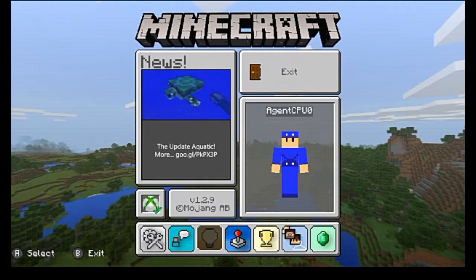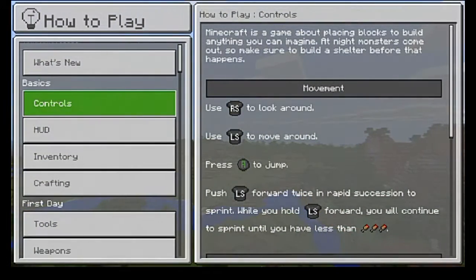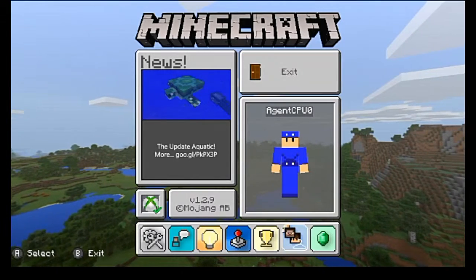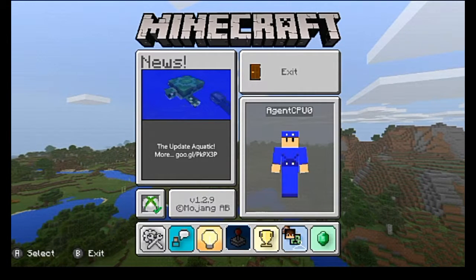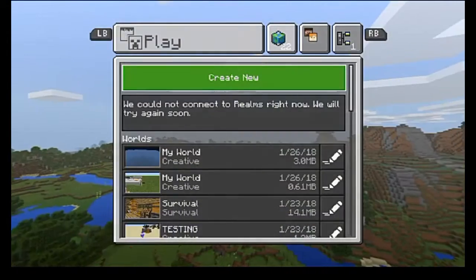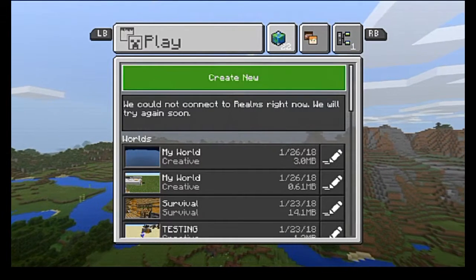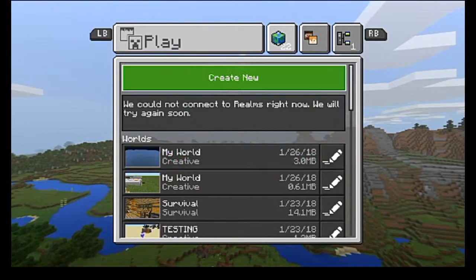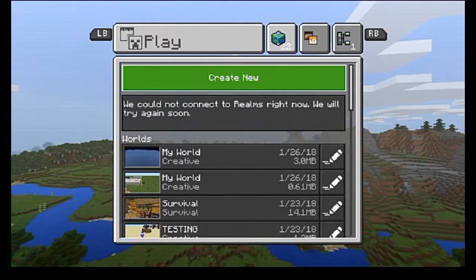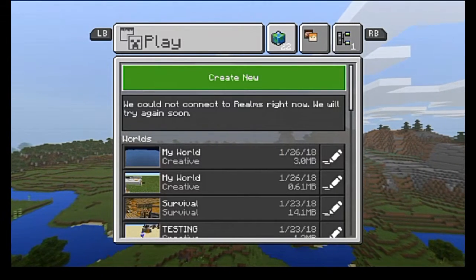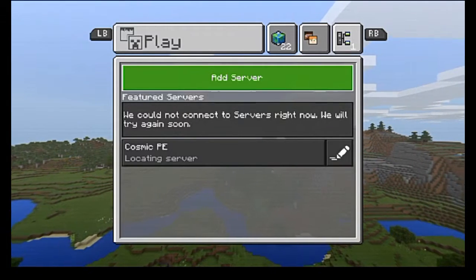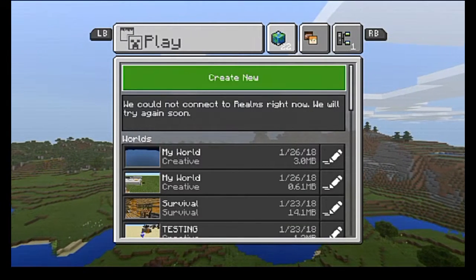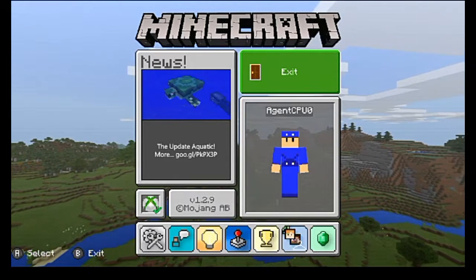So if I go ahead and press this button, I want to assume this takes me to how to play. I kind of figured if I go ahead and press this button with the joystick, this is going to take me into my worlds list, which actually looks a lot better than what I assumed the normal worlds screen was going to look like.